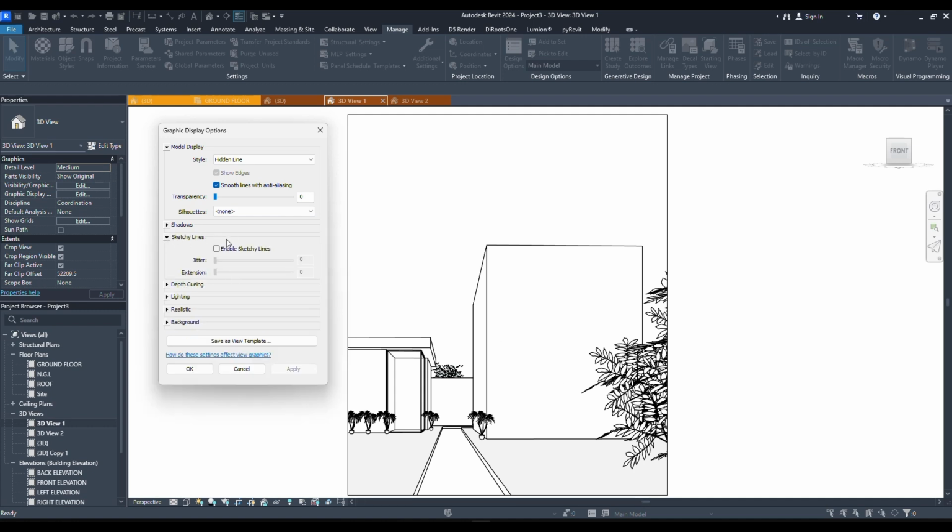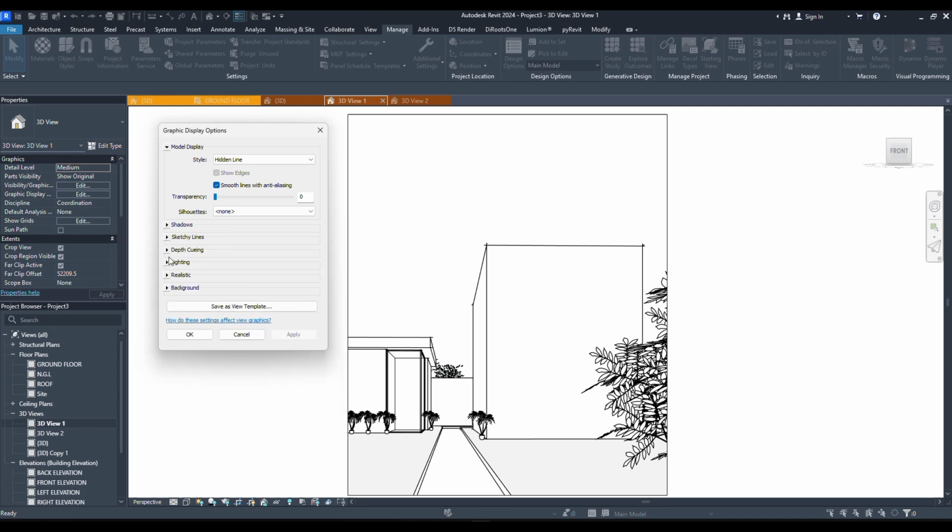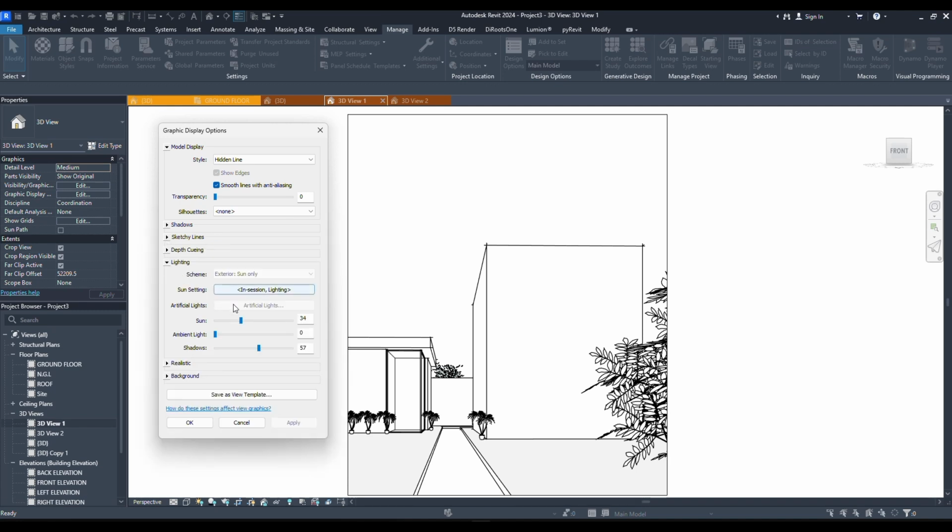I come to this sketchy line section, toggle it on and go to extension. So I bump this guy up to give me this extended effect of this edge. So apply, you can see the effect. And the next thing I do is come to lighting. So pump up this sun, ambient, and shadow to whatever suits you. So whatever effect you get here, just apply.